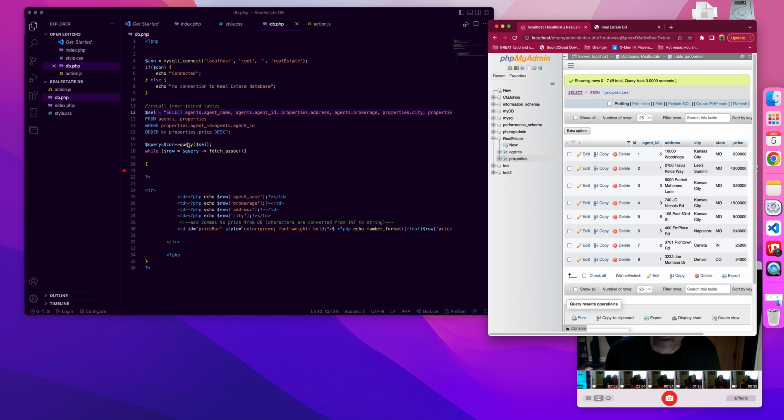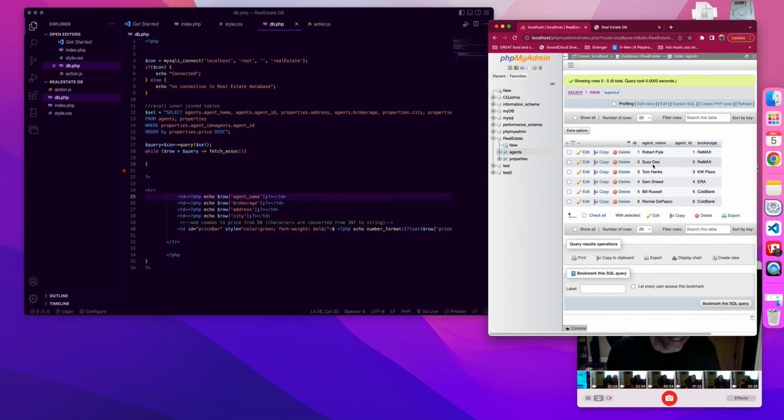After that, you have in the code where it queries the database and fetches the data in this dynamic area, where the name from each row in the database is displayed. We're going to go back and see the data that's actually compiled. So we have the agent name, brokerage, address, city, and then the price bar here, which shows the price.